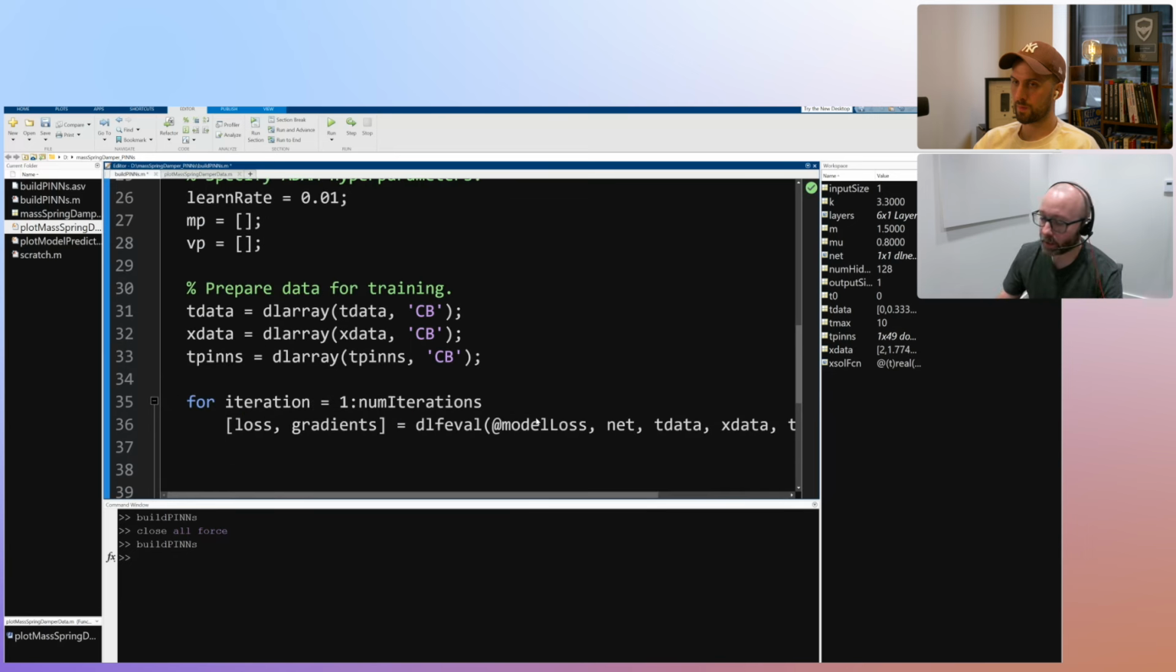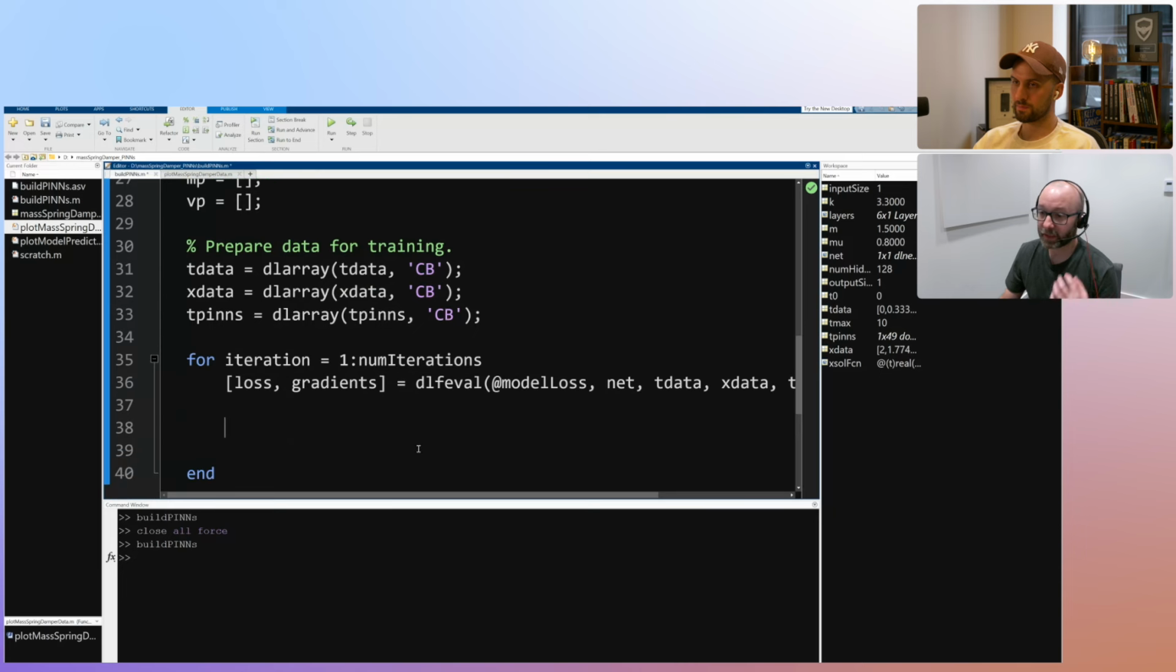Okay. Now, for the moment, I'm going to leave modelLoss undefined. We'll come back to that and define it in a wee moment. Let's finish this for loop first. So once we compute the loss and then compute the gradients with respect to that loss, we need to actually update the model. And to do that in MATLAB looks something like this.